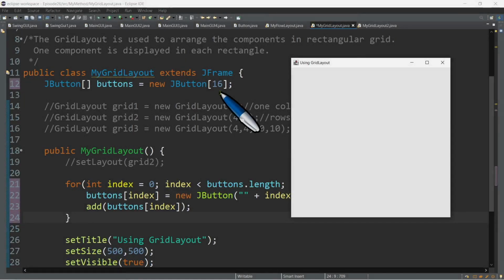Another layout manager that we can use to arrange GUI components in Java is the grid layout. The grid layout is used to arrange the GUI components in a rectangular grid. One GUI component is displayed in each rectangle. So let's say, for example, we have an array of buttons, because the grid layout is applicable if you have GUI components having the same width and the same height.